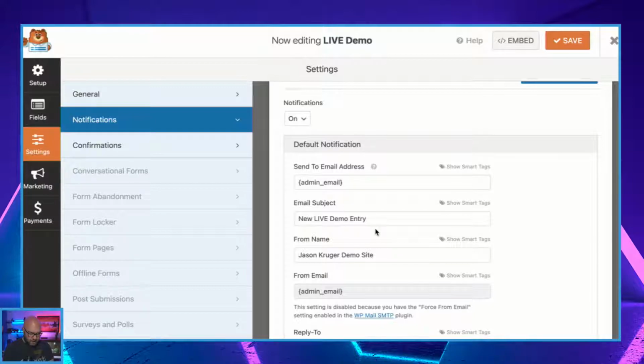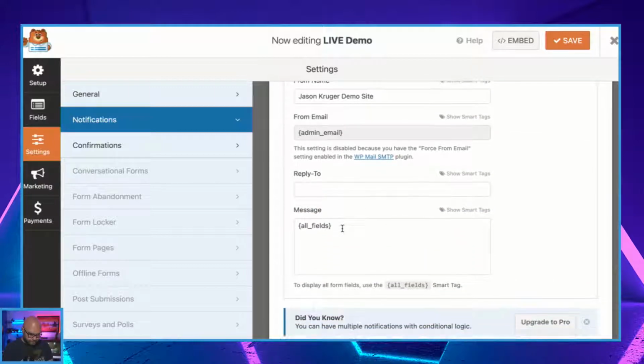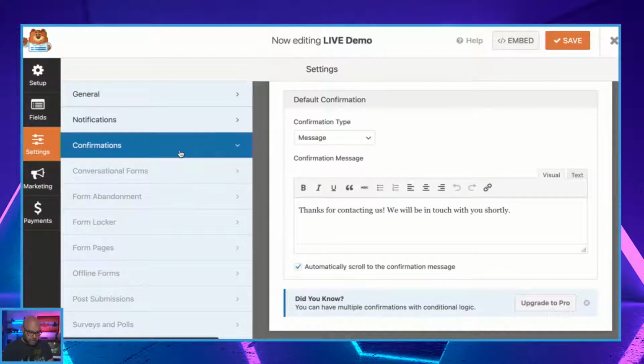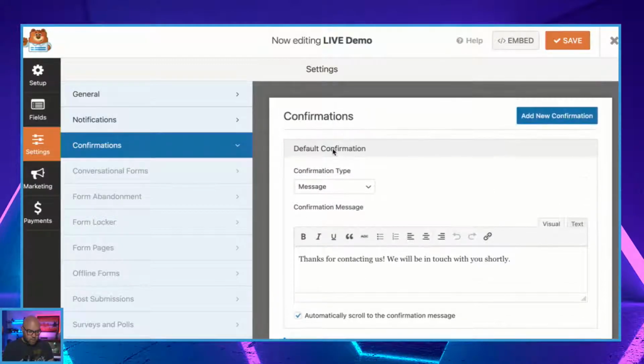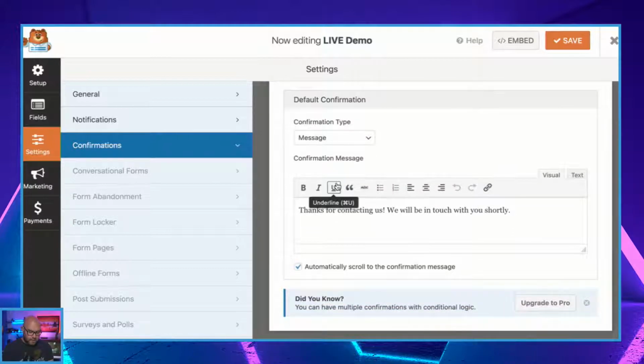You can change the subject line. You can change who the email is coming from, so that when it hits your inbox, you know exactly where this email has come from. So you've got all of that in there. And then you have your confirmations as well. Because you've asked for the email address, when someone does this, you could potentially send it to them as an email. But at the moment, we just have this as a confirmation message.